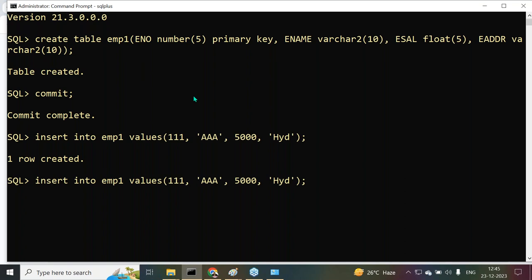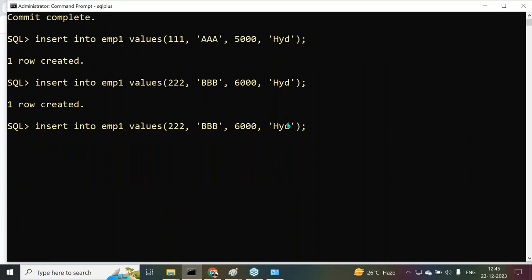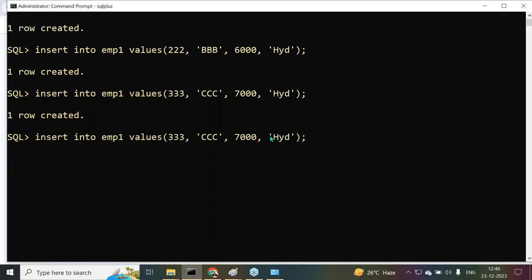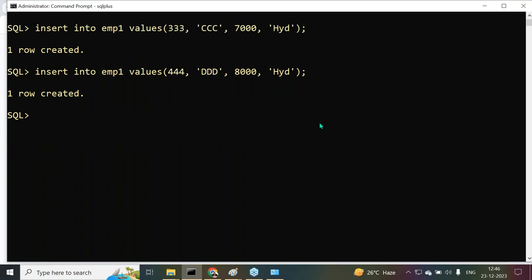Now second row data here I want to provide. Now it will be 222, next BBB, then after that 6000. All right, next is the third record I want to provide: 333, and CCC, then after that 7000. Then one more record I want to provide: 444, some data, whatever it may be. The data may be anything here. Just four records I'm trying to create in my database now.